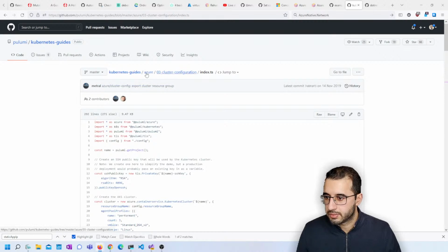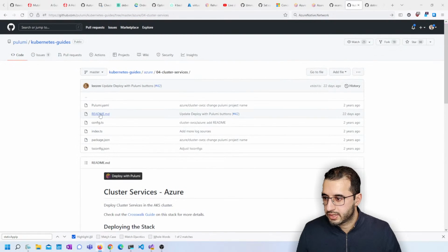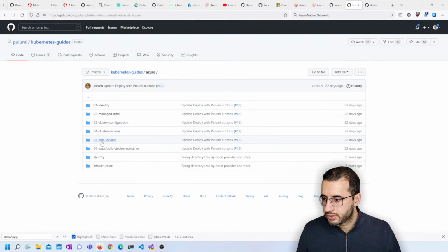So let's scroll up and go to number 4. So this is where I think it's creating some, what is this? Enable the monitoring diagnostic control plane component logs with all metrics. This is something to do with log analytics, setting up log analytics to collect metrics. So we can plug that in, that's not an issue.